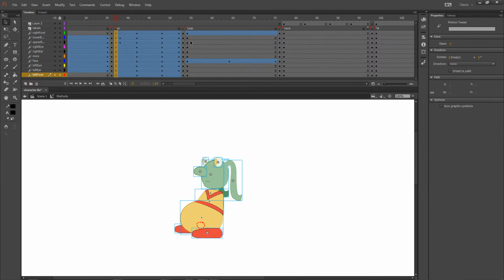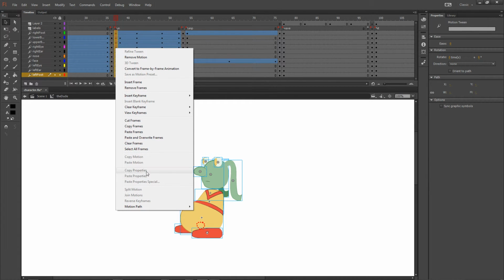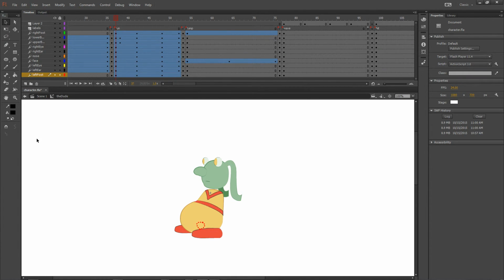You can't do that with copy properties. There is no copy multiple properties. It's just one at a time. So it's tedious. It's fixable, but it's tedious. So how do we avoid this epic amount of tedium?